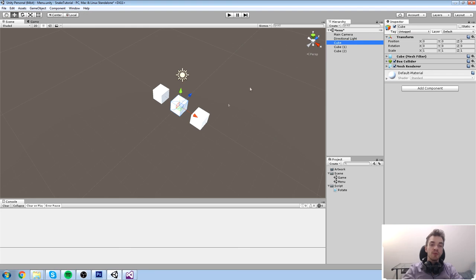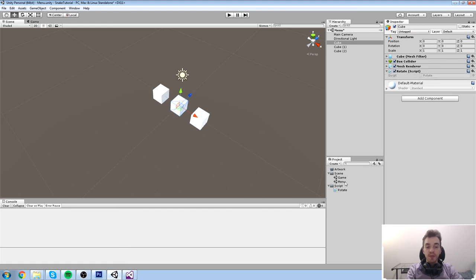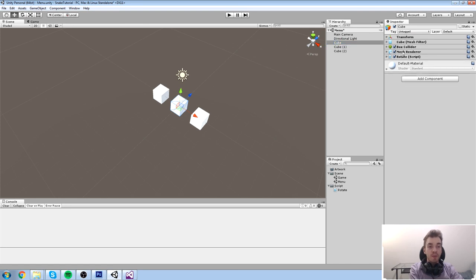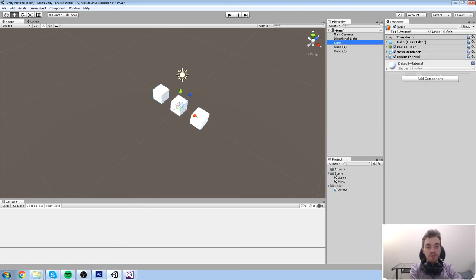Now I'm going to select my middle cube, the one in the middle, and add my rotate component to it simply by drag and dropping it like this, or you can also drag and drop it directly in the scene onto this guy. As you can tell, the first cube has those 5 components, and the 2 others only have 4. So all the same ones that this one has, but not the rotate component.